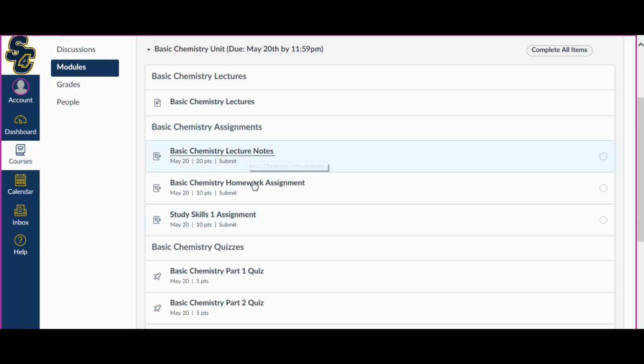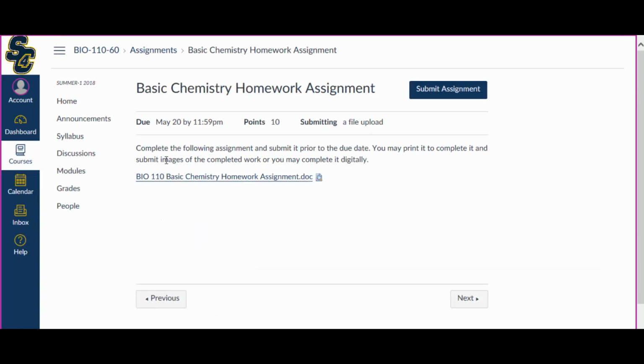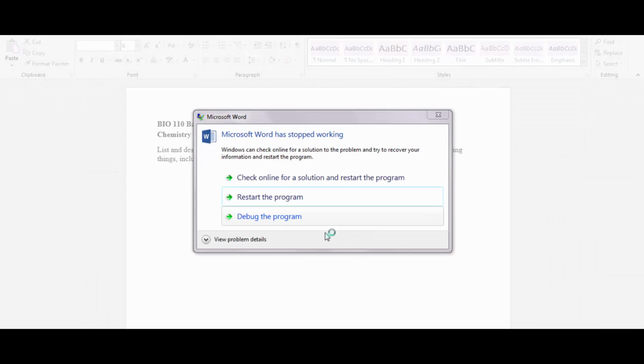So the lecture notes are there. Our basic chemistry homework assignment, so each unit will have a homework assignment. This is a file, so it says complete the following assignment and submit it prior to the due date, which is up here, the number of points, and then you'll need to submit a file. So you may print it and complete it, and then submit images of the work, or you can complete it digitally. So if I click on this, it's going to open up. I'll click open. It will open up our basic chemistry homework assignment.